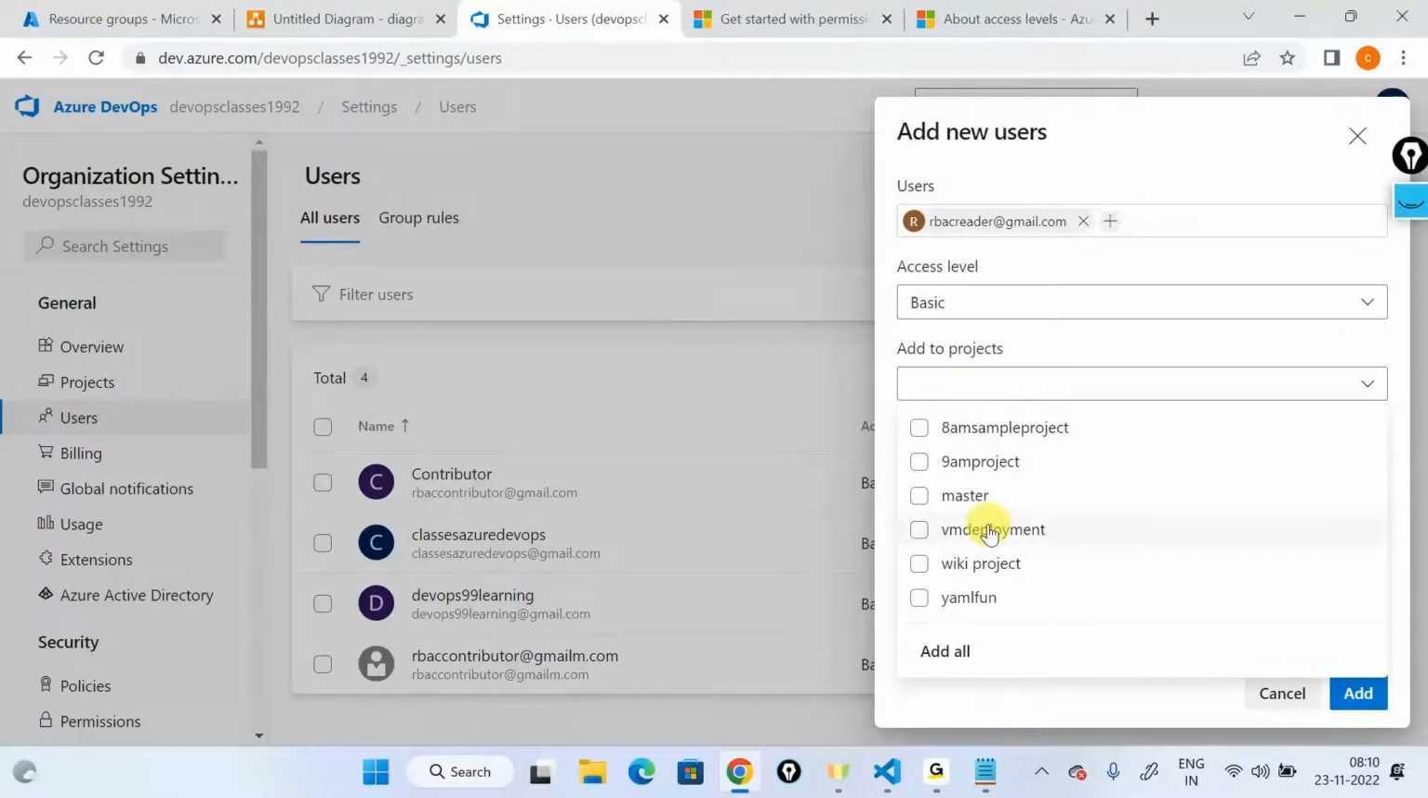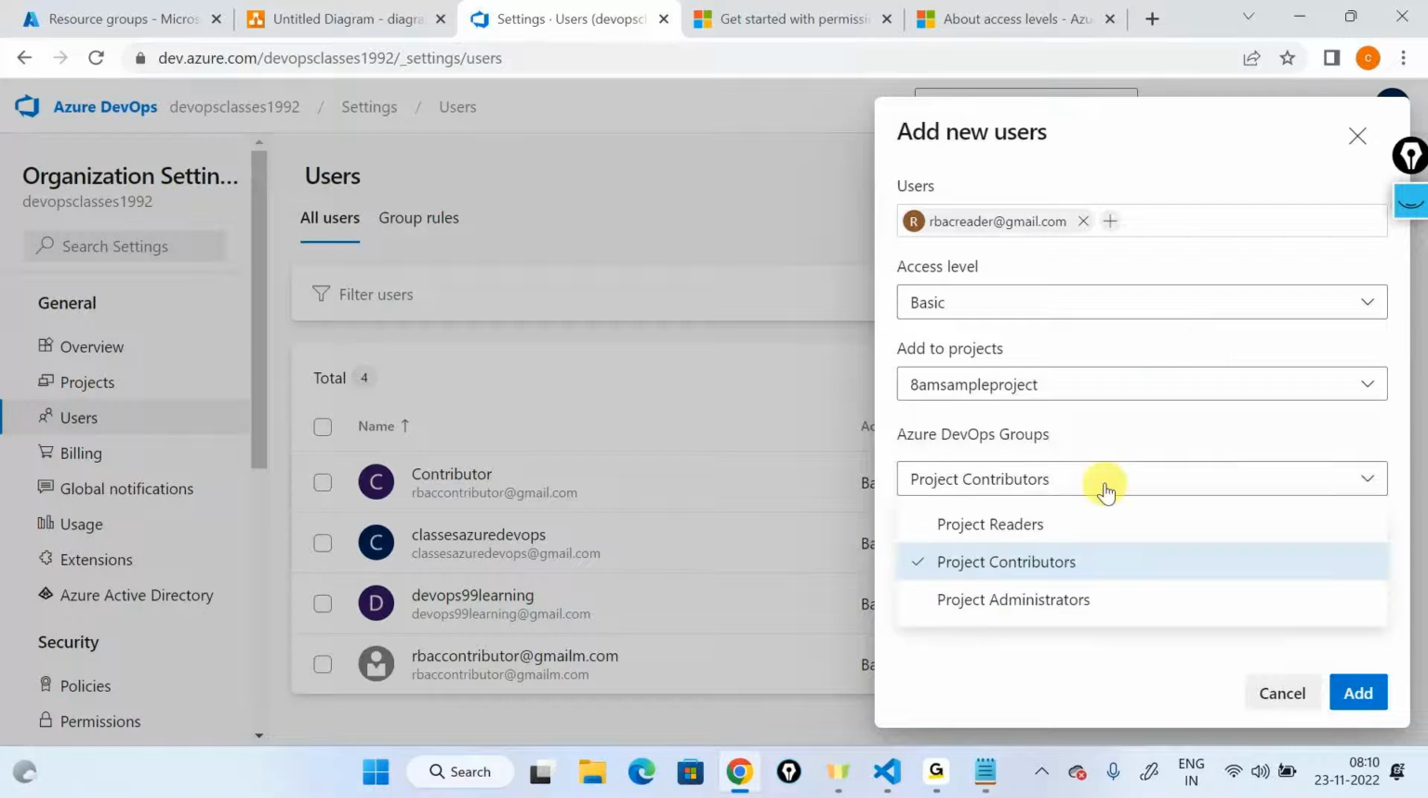You can have multiple projects here. Again, under an organization, you can have multiple projects, right? For example, I only want this user to have access to our project, which is called sample project. And what kind of access? Reader, contributor, administrator. Same thing. You have RBACs in Azure: owner, reader, contributor.